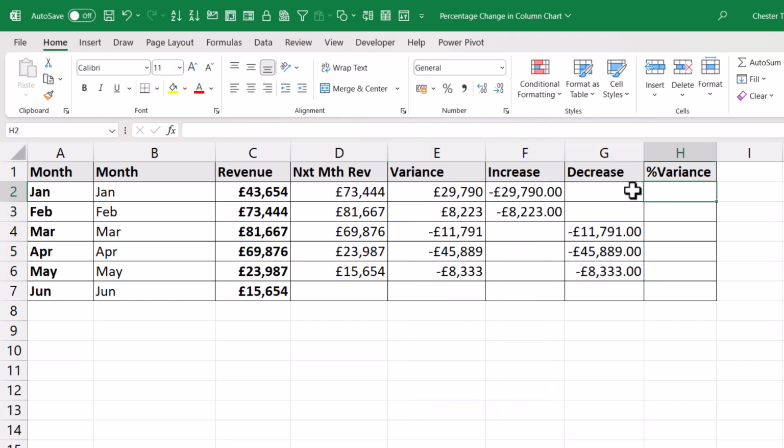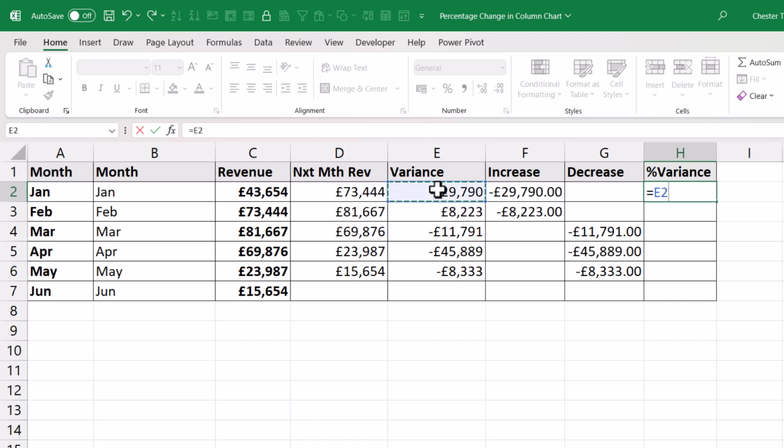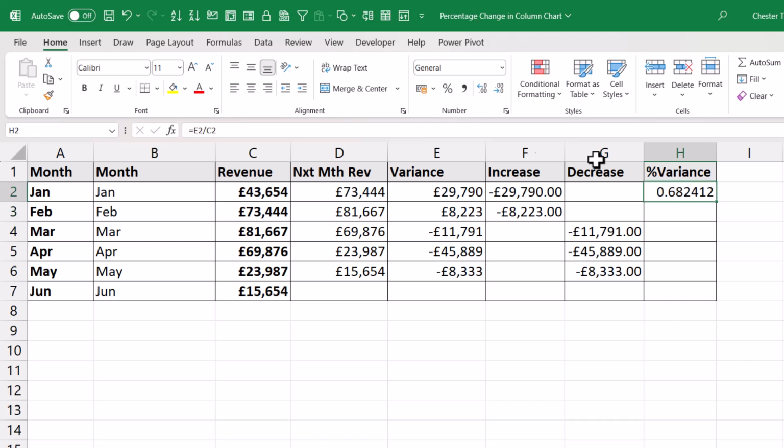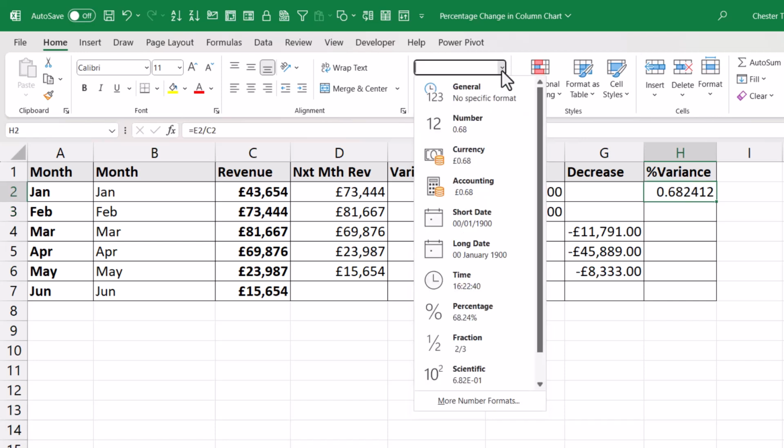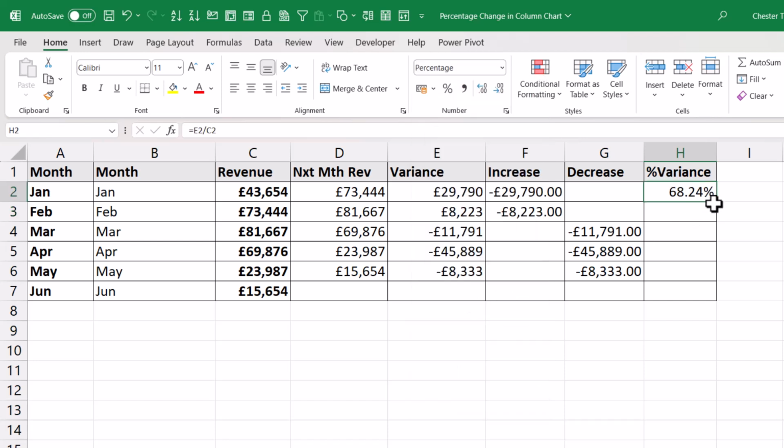So then I need to work out the percent variance. And to do that, I need to work out what the variance is as a percentage of the current month's revenue. So that would be equals the variance divided by the current month's revenue. And then I would express that as a percentage value. Copy it down, and I've got my percent variance.